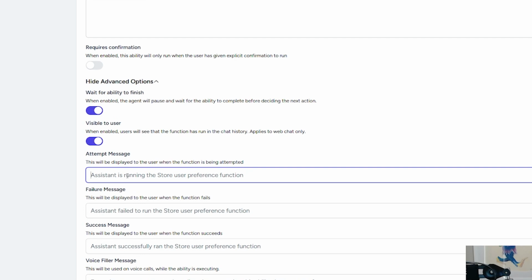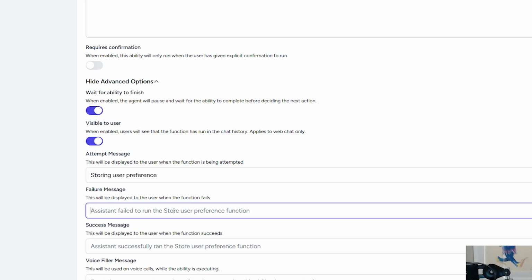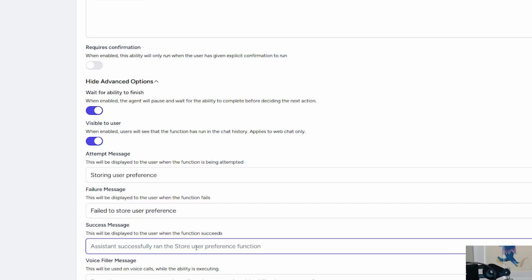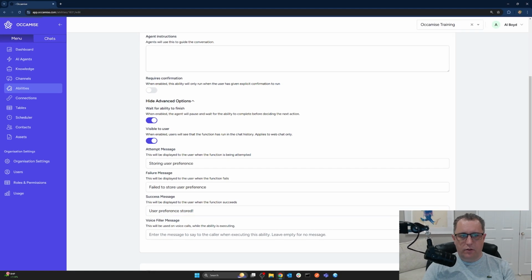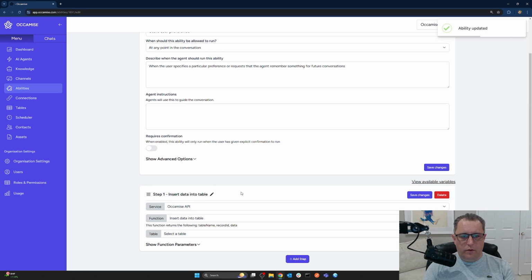But because we're just doing this as a little tutorial, we'll leave the visible to user turned on. And we'll give the attempt message something a little bit better than "assistant is running the store user preference function." We'll give it something descriptive. So we'll say storing user preference, failed to store user preference, and user preference stored, and we'll save changes. All right.